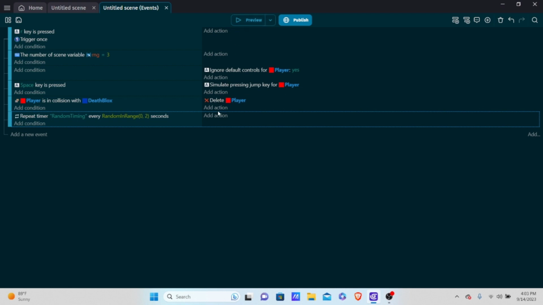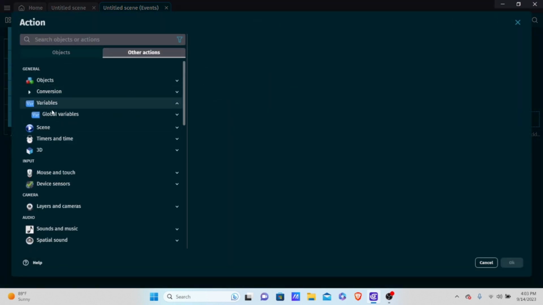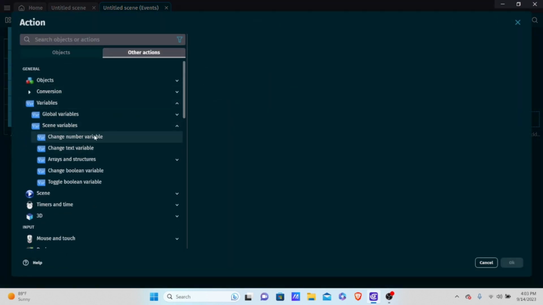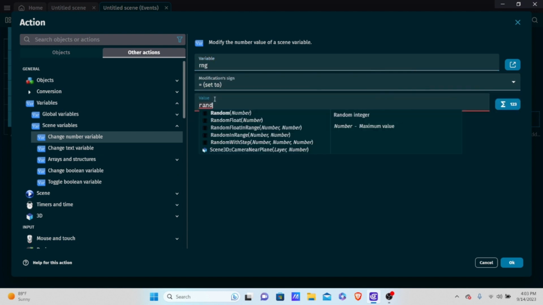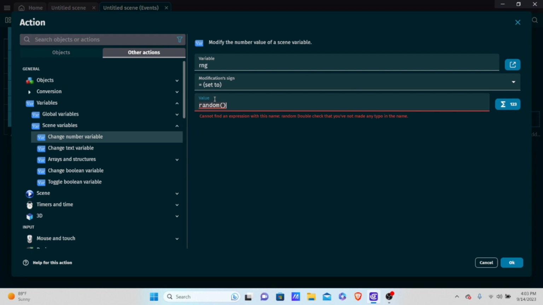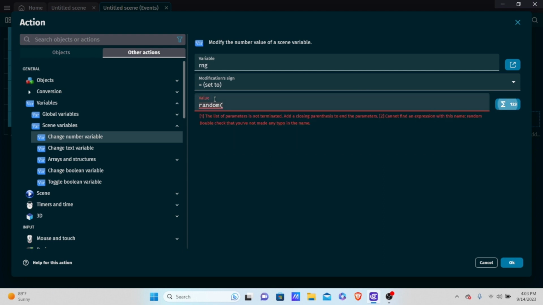But what we want to do here is set our RNG value to either 0, 1, or 2. So I'm going to go into variables, scene variables, change number variable, RNG equal to random. It is also going to be random in range. Actually, let's use random here just to kind of flex our knowledge.